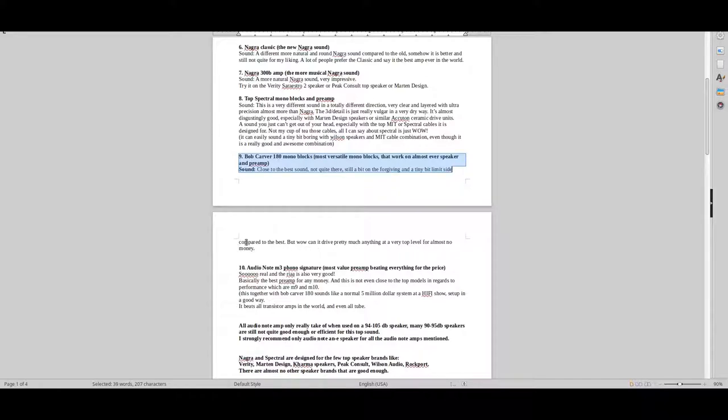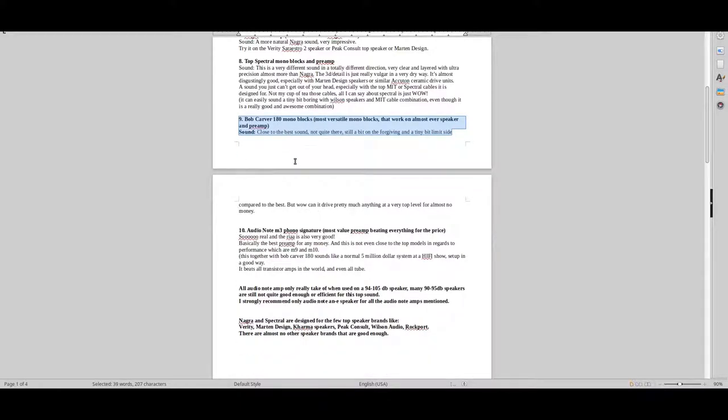Monoblocks. So if you ever see that, get a hold of that. That's basically one of the hidden gems on the hi-fi market. So as the last one, I've got the AudioNode M3 Phono Signature pre-amplifier.